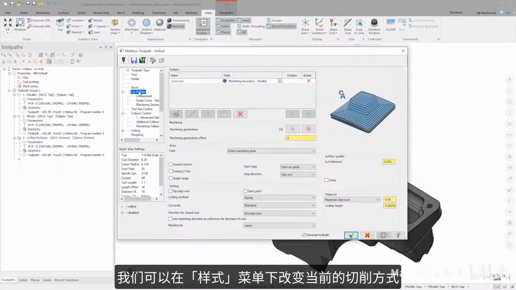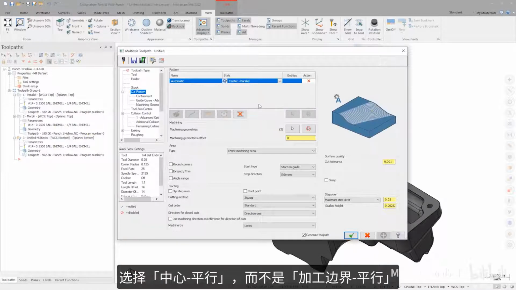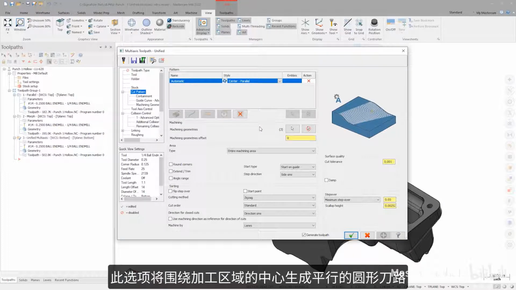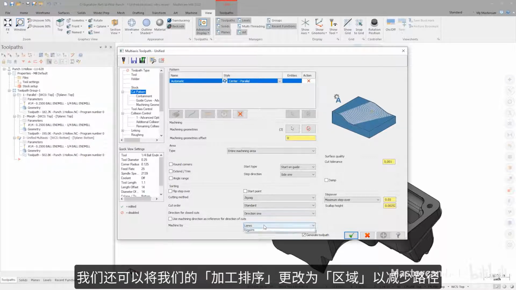We can easily change our cut pattern approach under the Style dropdown. Instead of remaining parallel to the edges of the machining boundary, let's choose Center Parallel. This selection will run parallel circles around the calculated center point of the machining geometry. Let's also change our path priority to regions to reduce retracts and regenerate.